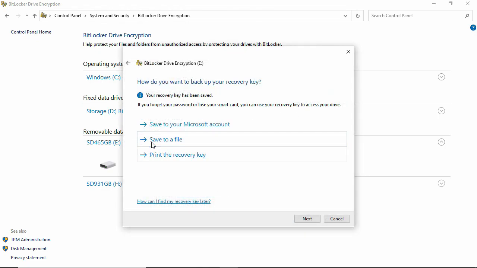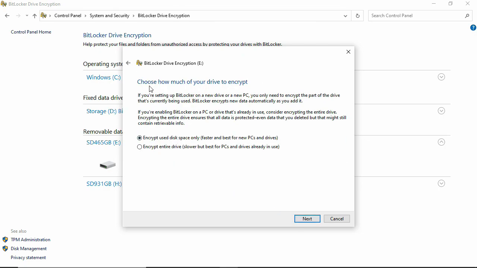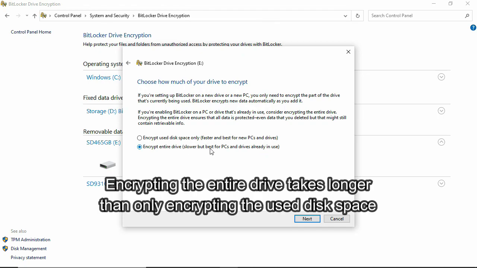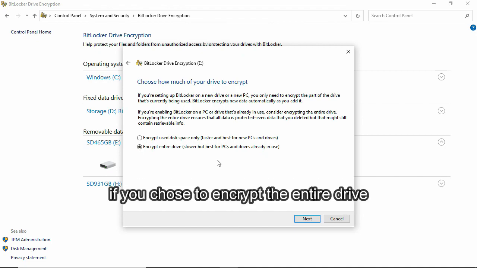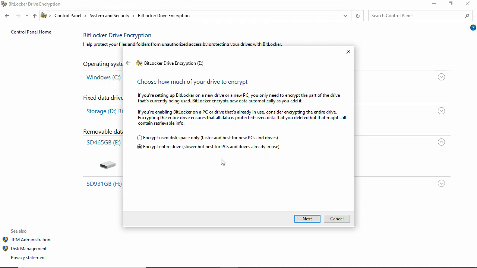Once you have your BitLocker recovery key saved or printed out, click Next, and then it's going to ask you how much of the drive you want to encrypt. There's two options here. I always encrypt the entire drive. It's slower, so this is why I always encrypt a drive that's empty. So if your drive has data in it, just know that it's going to take longer to encrypt. You can choose this other option if you want. I just always choose this option right here. Encrypt the entire drive. So click Next.